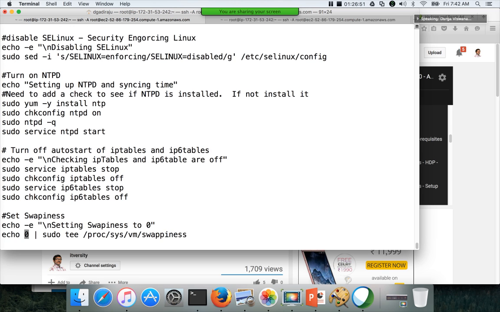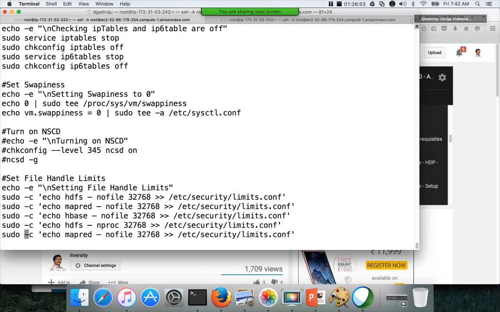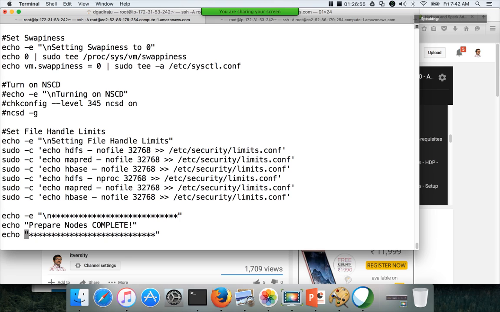And then setting the swappiness. You might be familiar with physical memory and virtual memory. Virtual memory is nothing but a file structure. If you are familiar with OS concepts, there is a concept of swapping between the physical memory and the virtual memory, and that swapping has to be disabled.